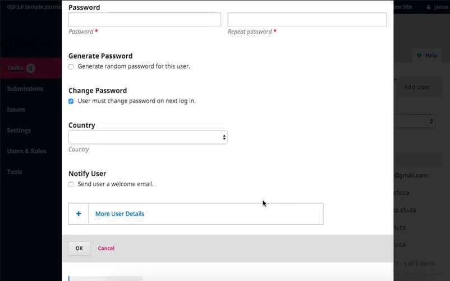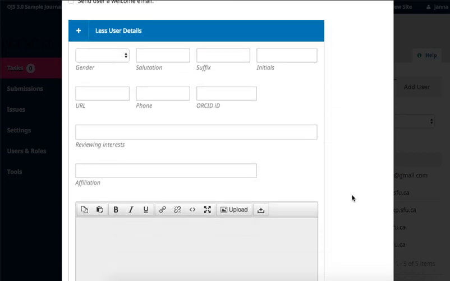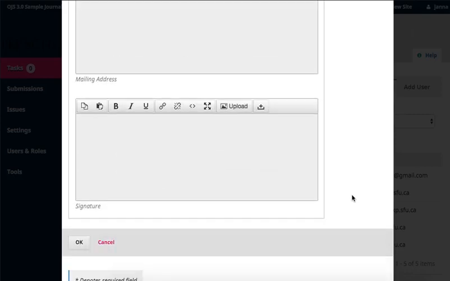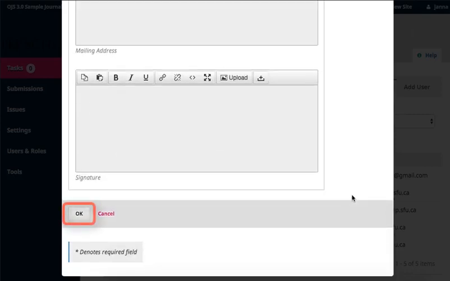As the administrator creating an account on behalf of the user, you have the option to generate a random password for this user, as well as to indicate that the user must change their password upon their next login. You can also elect to send the new user a welcome email. Under More User Details, you'll find optional user profile details. When you finish the form, click OK.